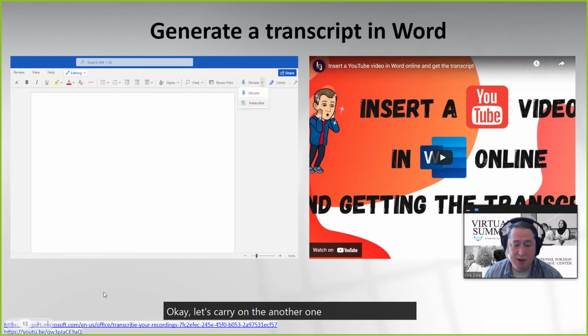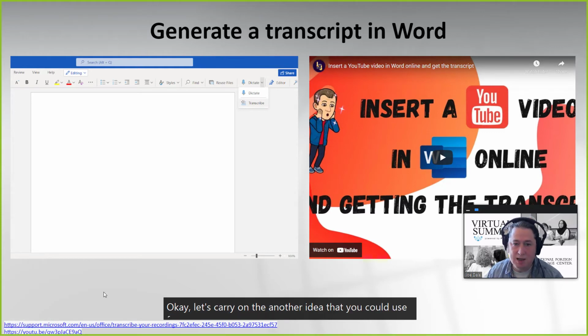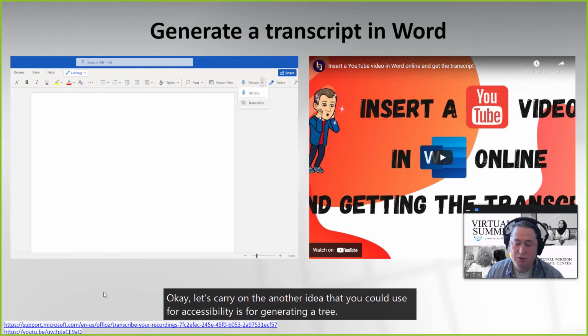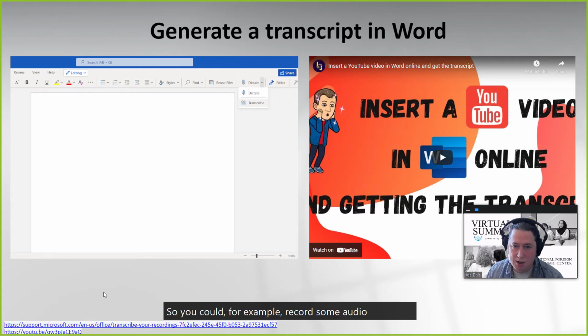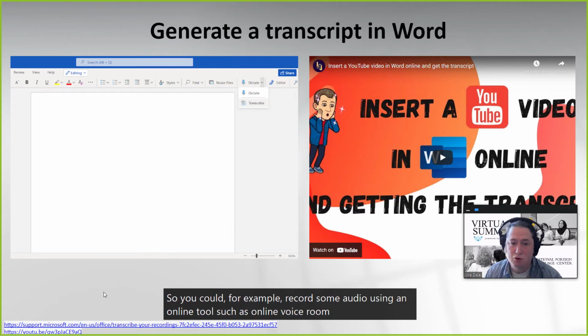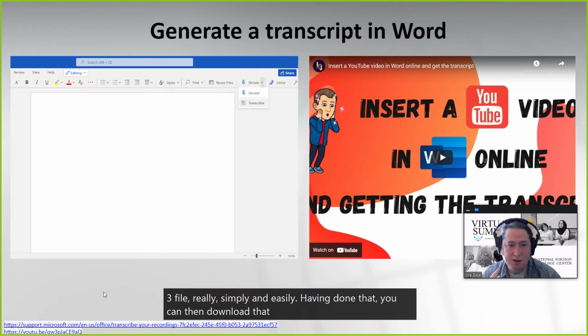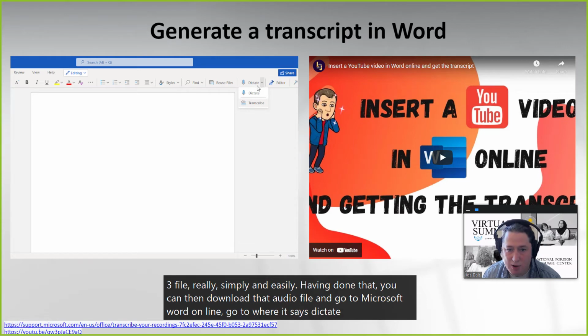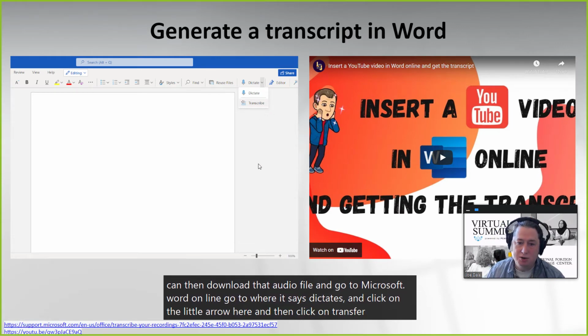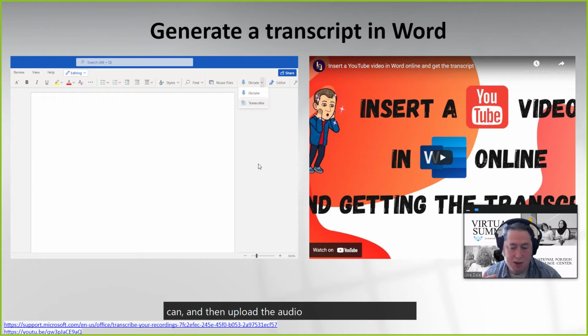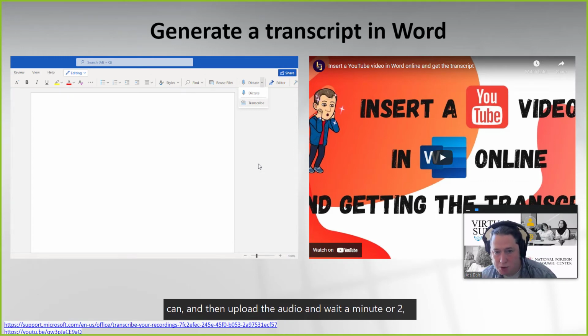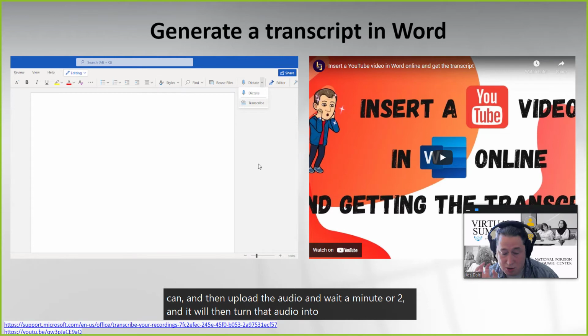Another idea that you can use for accessibility is for generating a transcript. So you could, for example, record some audio using an online tool such as Online Voice Recorder or Vocaroo, which allows you to record an MP3 file really simply and easily. Having done that, you can then download that audio file and go to Microsoft Word Online, go to where it says Dictate and click on the little arrow here, and then click on Transcribe. You can then upload the audio and wait a minute or two, and it will turn that audio into a transcript based on what you've said, and it is very accurate.